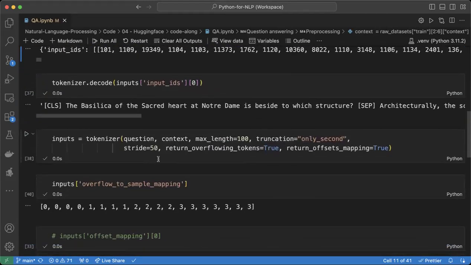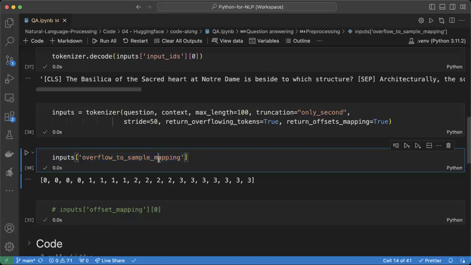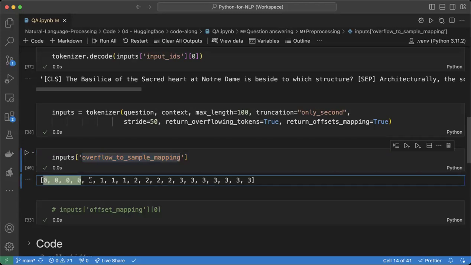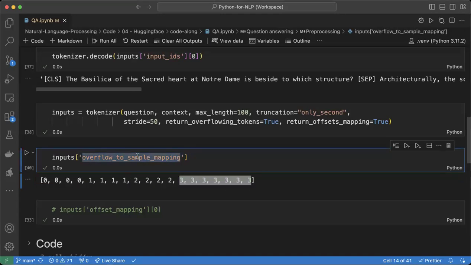You can see that this overflow to sample mapping is very nice. It chopped the first question into 4 chunks, the second question into 4 chunks, the third question into 4 chunks, and the last question, the fourth, into 6 chunks. So you can see that this is very, very useful. Great. Now we have to make sure we can deal with how to map the answer to all these chops.